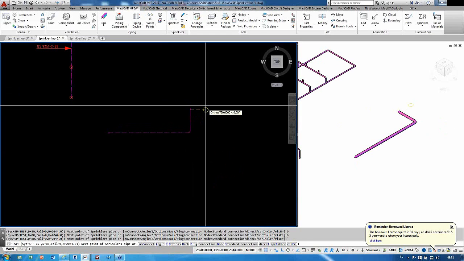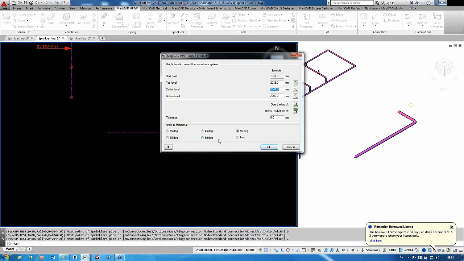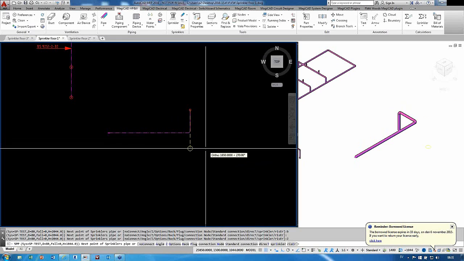If I want to change the height of the pipe, I can either right click and say I want to go in Z direction. We have X, Y, and Z coordinate. And let's say that I want to go with my pipe down to 1 meter. How do you want to go down to 1 meter? Yeah, I want to go 90 degrees. Okay. And I go this direction.